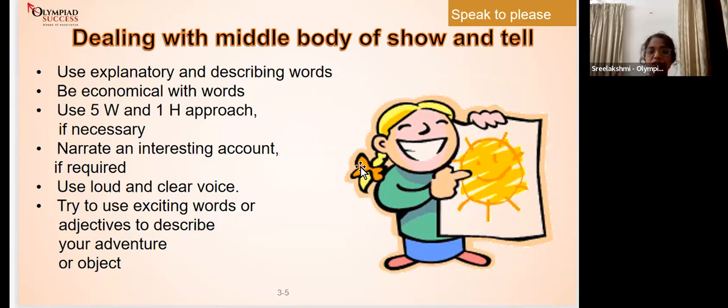Narrate an interesting account if required. Now, as I already stated, if there is a backstory or any story attached to it, you can narrate that particular event in this part. Now, the next one relates to the tonality of your voice: how loud or how feeble your voice should be, how the intonation and stress should be, and using a loud and clear voice.